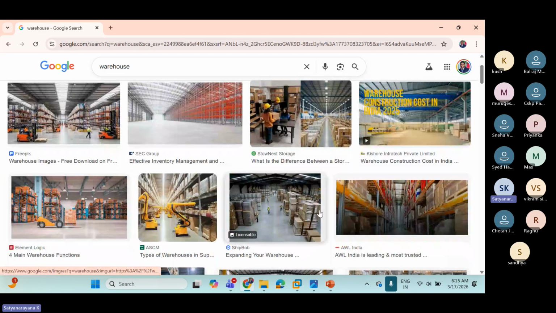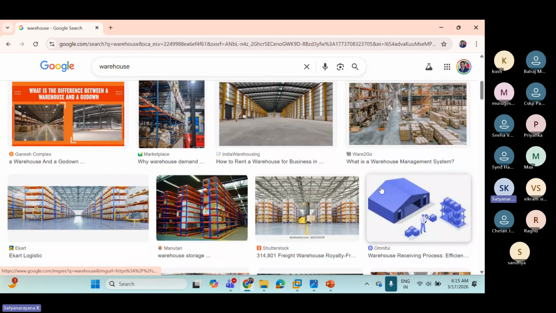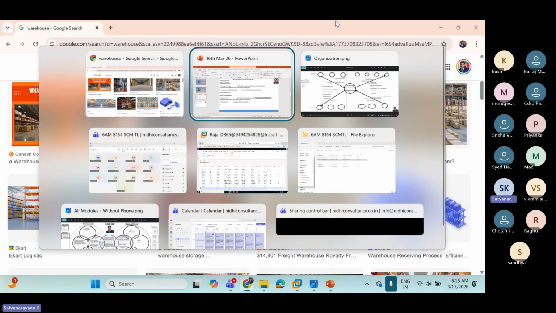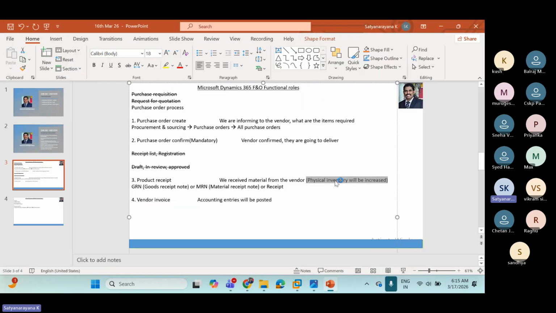This is our warehouse. In our warehouse, 4 washing machines are already there. Now we have received another 10. Then it will become 4 plus 10, 14. So at the time of product receipt, your physical inventory will be increased. At the time of vendor invoice, accounting entries will be posted. That is financials.